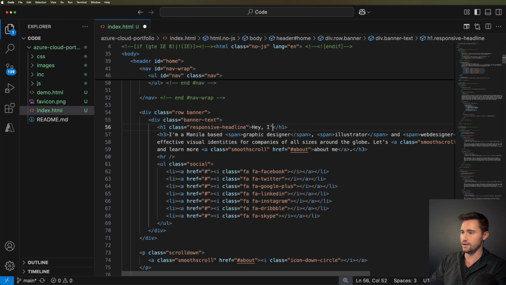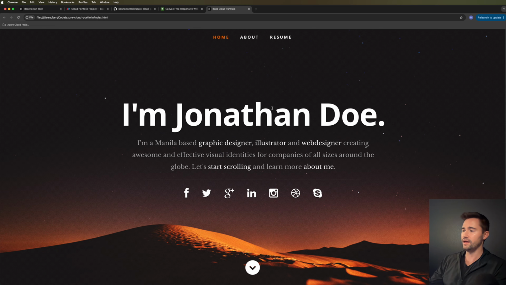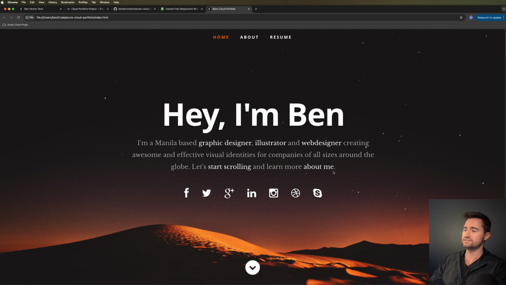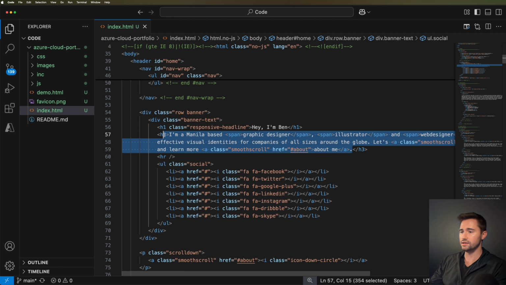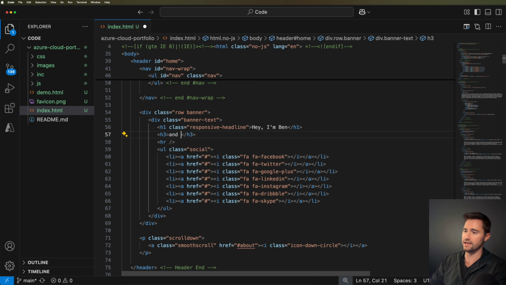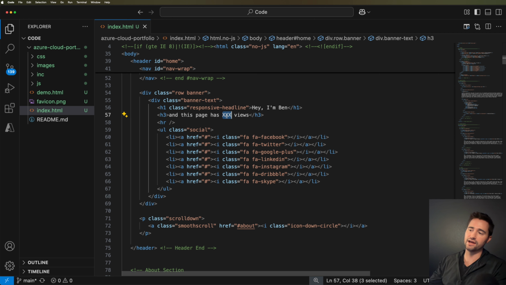So I'm going to change this. I'll say, hey, I'm Ben. And then let me refresh that. That looks good. This is a little bit of a subheader, and we're going to use this section to show our visitor count for this website. So let me replace this. I'll just say, this page has XXX views. I'm putting XXX for now. This is just a static placeholder. We're going to come back around later and update this to be dynamic and pull from an API. But for now, I'm going to keep this pretty static.